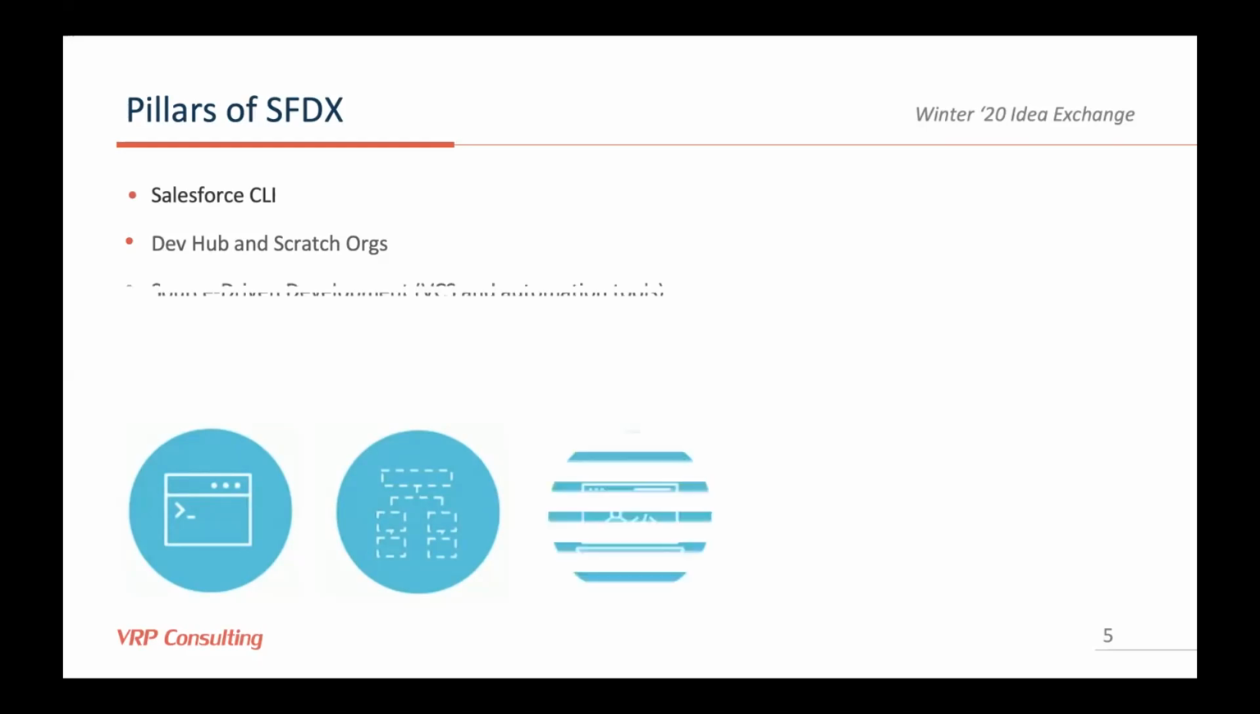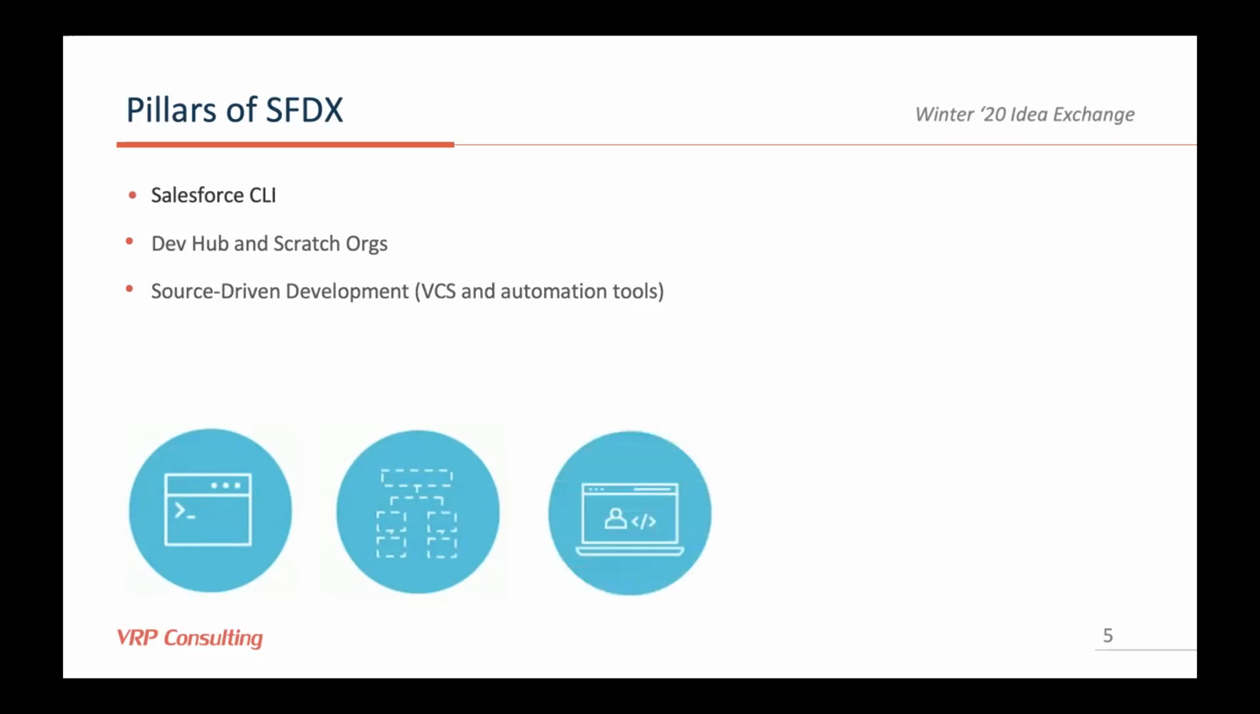In source-driven development, there is the ability to shift the source of truth from the org to a version control system, along with the use of popular collaboration tools, including Git and other test-based automation tools.